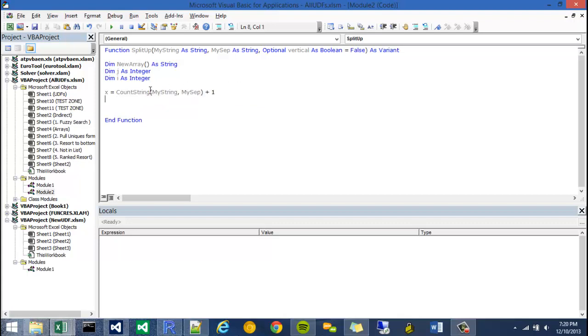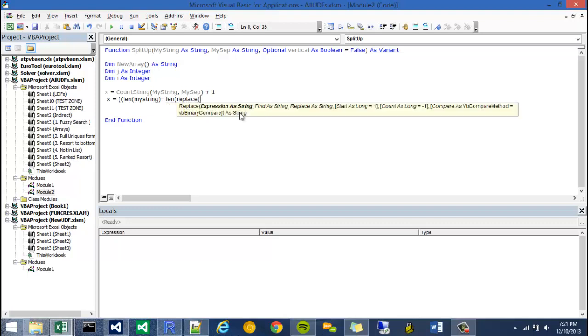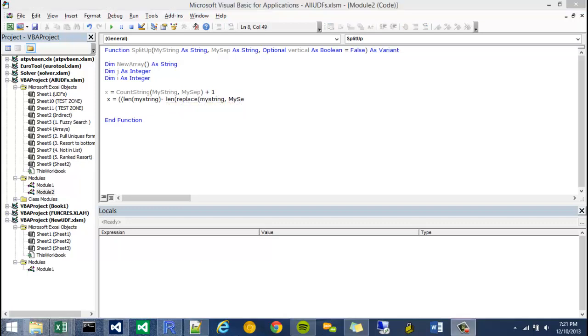However, if you don't want to use count string, you can use another function. So I'm just going to write that here. So x equals the length of my string minus the length of the replace my string. My find a string would be my separator. So basically what I'm doing here is I'm finding how many separators this argument exists within the full string, and by doing that I'm actually figuring out how many items are going to go into the array. So then I can create the bound for the array.